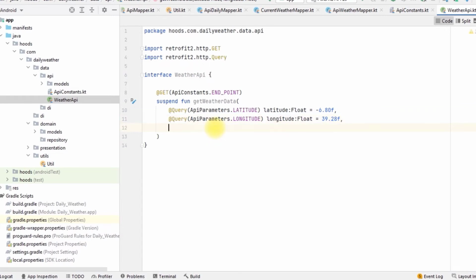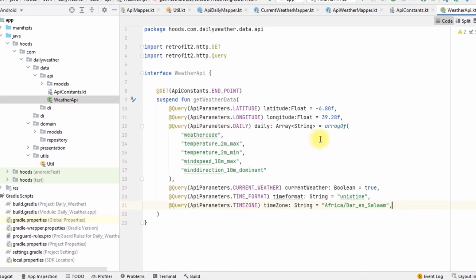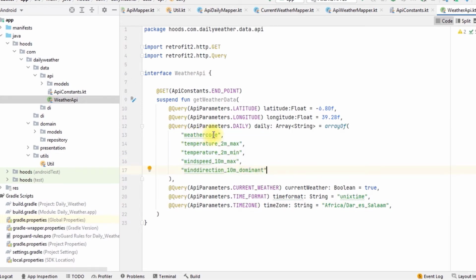Now after that, I'm just going to paste these other methods, which are similar. The difference here, for example, is that this one is going to be an array of strings because the API wants that. You can specify here, for example, this daily, because you can specify any number of parameters which you want to pass in. For our case here, we have weather code, temperature minimum and maximum, wind speed and wind direction. Also, if you want to receive the current weather, you set this to true, and you also have to provide the time format which you want. For our case, we want Unix time, and you can also provide the time zone. Now our API is already complete, so we can use it inside our application.